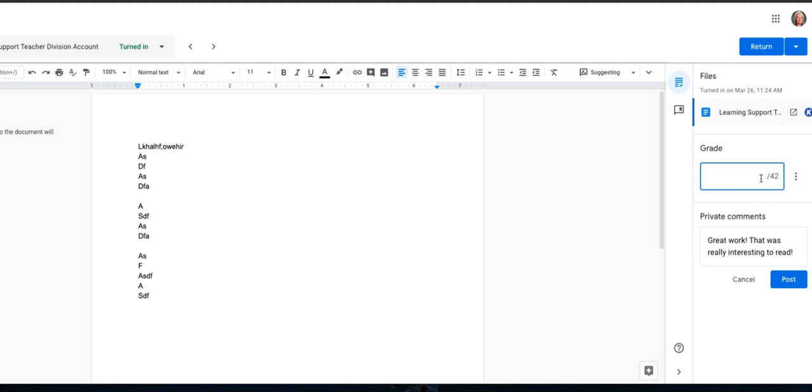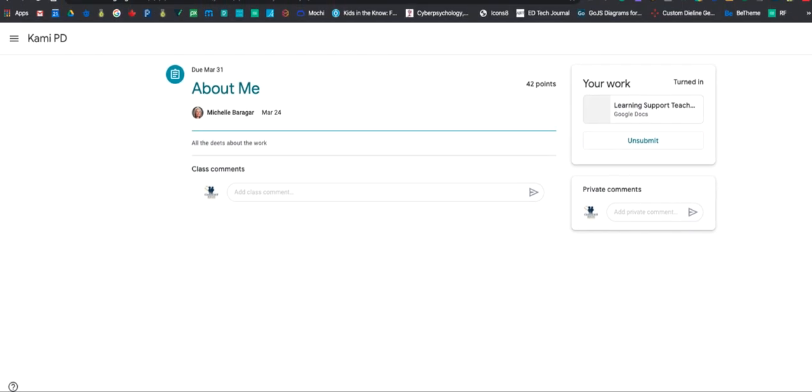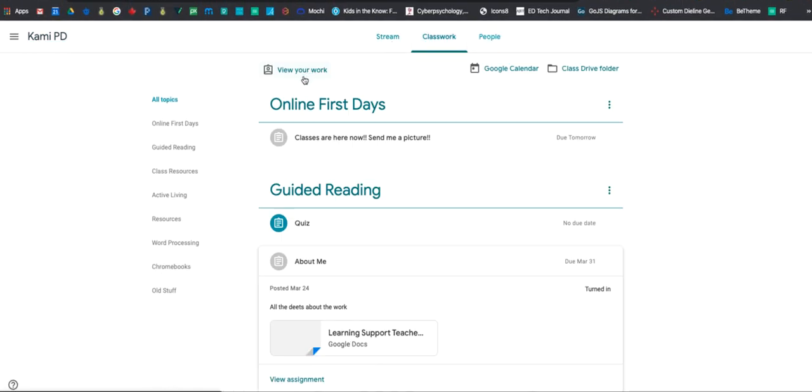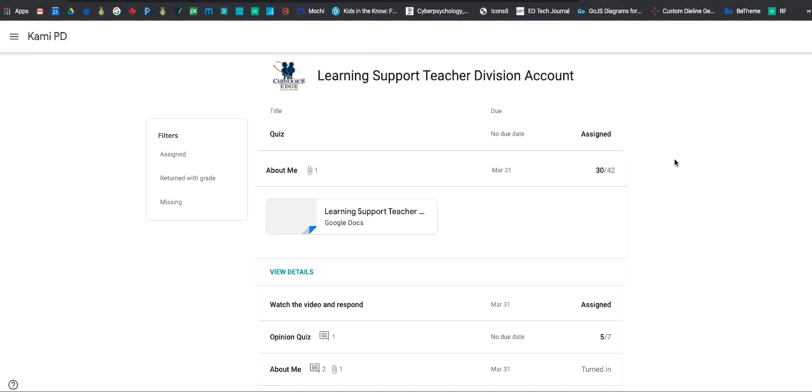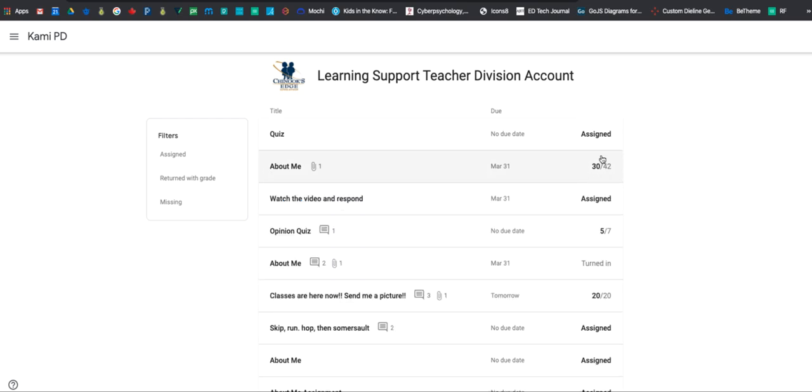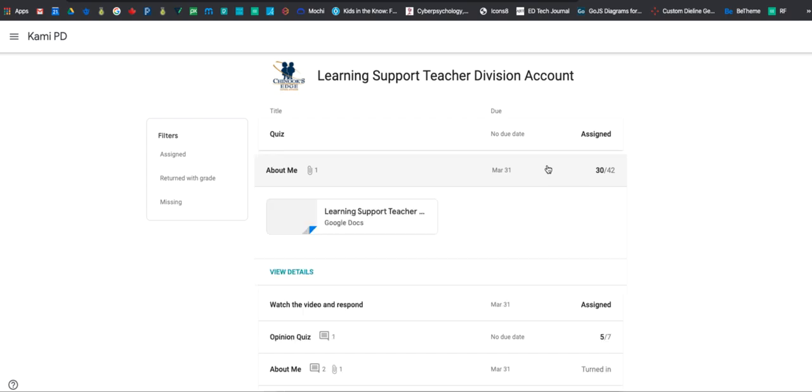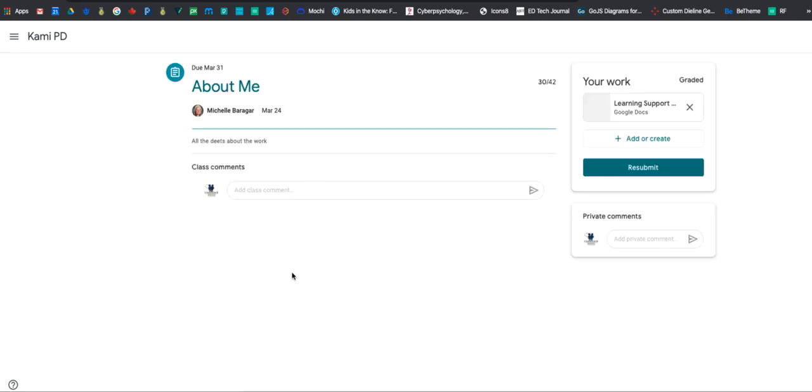I can return the grade and I could say 30 out of 42. And then I return the grade to the student. Okay, so I'm now back on the student view, and we're going to go view your work. And now we see that this assignment has a 30 out of 42 grade. And if we go in and we view the details, you see that it is right here.